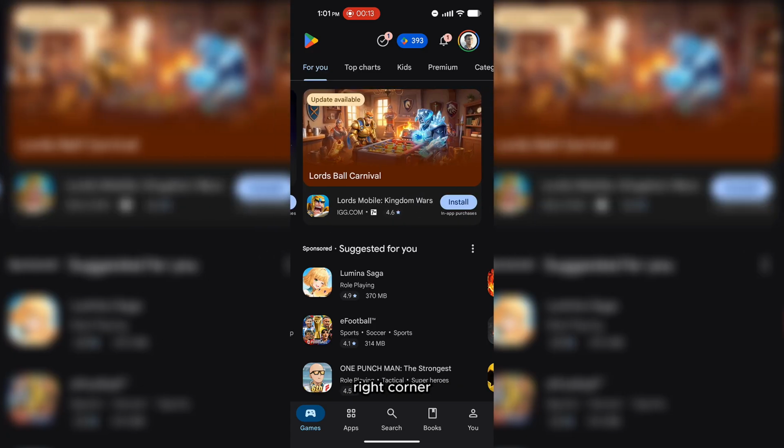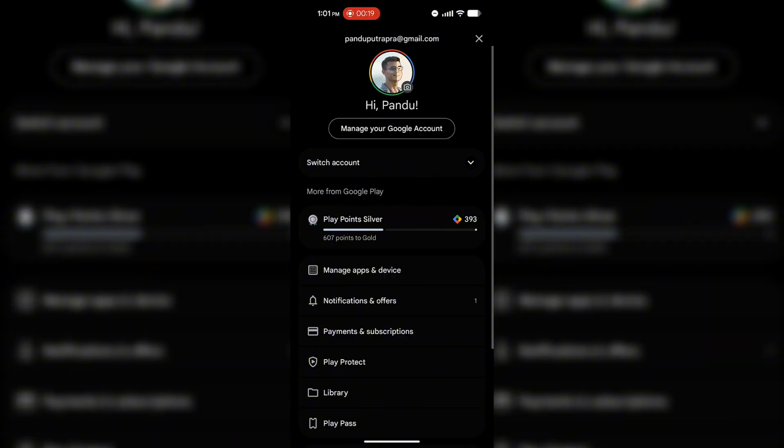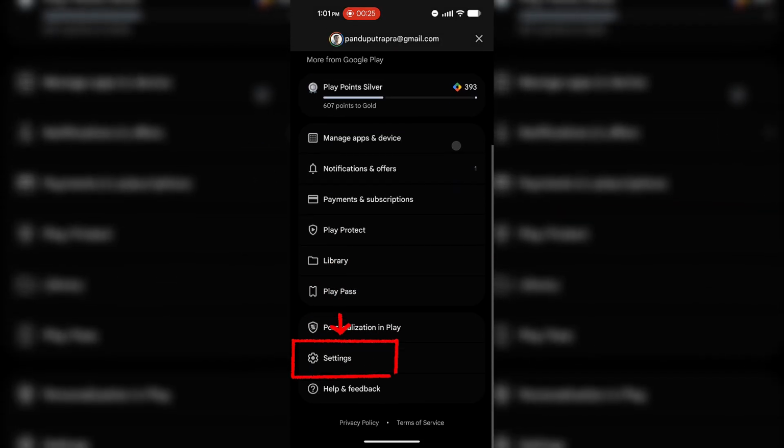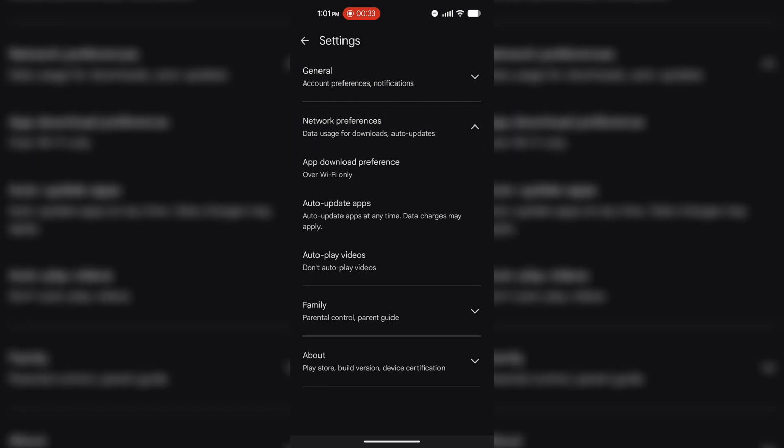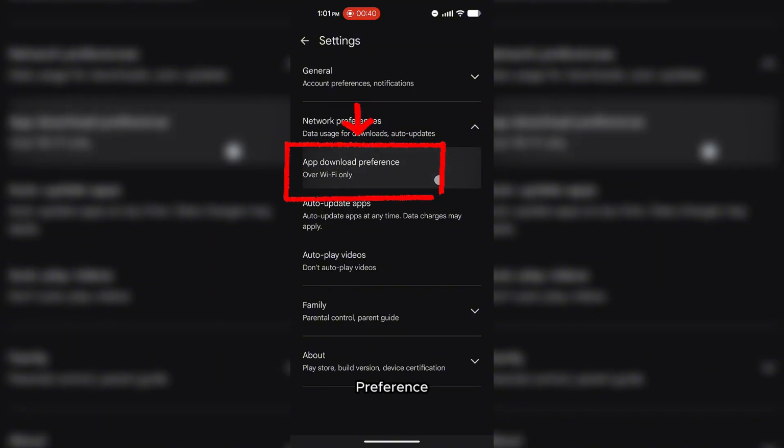Look at the top right corner of the main interface layout and tap directly on your profile picture or initial icon. From the Account Options menu that appears on your display screen, tap explicitly on Settings. Inside the Settings panel layout, tap on the section labeled Network Preferences to expand its drop-down options. Look through the Preferences display list and tap directly on the option labeled App Download Preference.